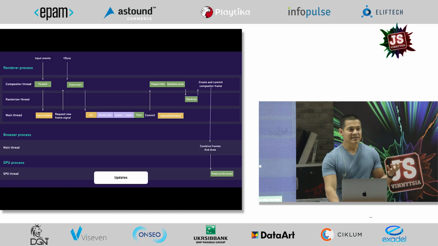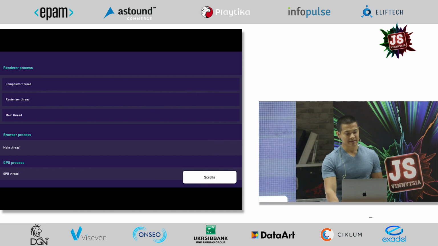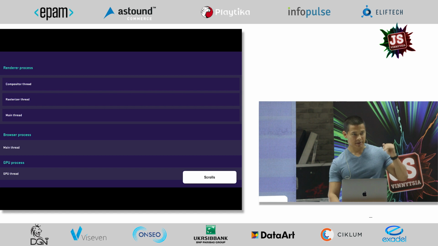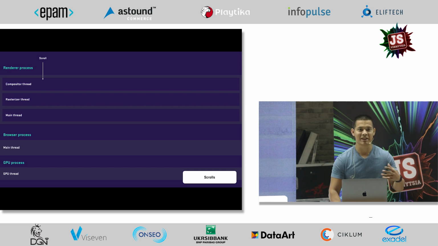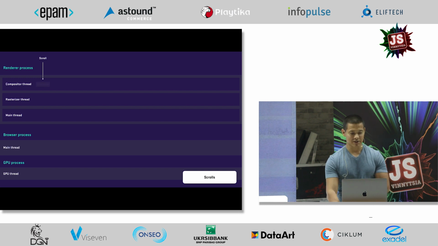So again, why is it all important? How does this help Chrome? Basically, let's say when things are scrolling, right? The compositor thread receives the scroll event first before the main thread, and it doesn't even need to go back to the main thread because the compositor thread has the layer tree. It has all the information it needs to create a new frame. So it won't even go to the main thread.